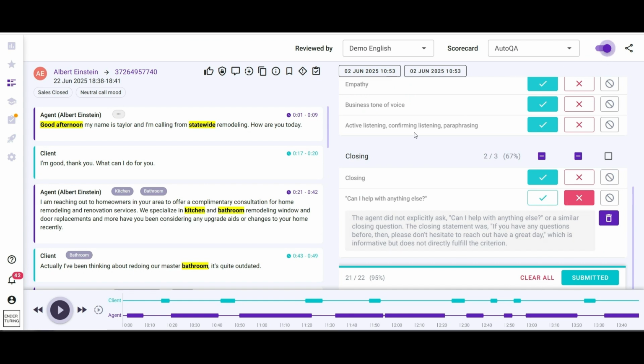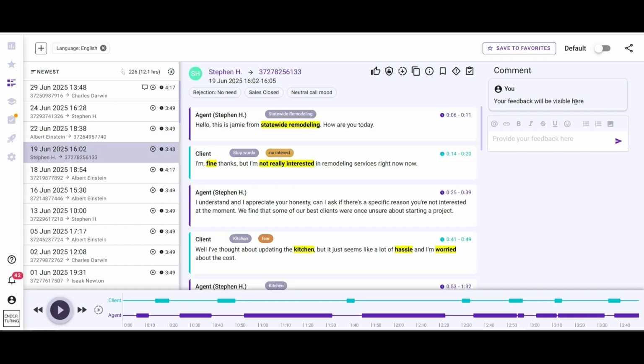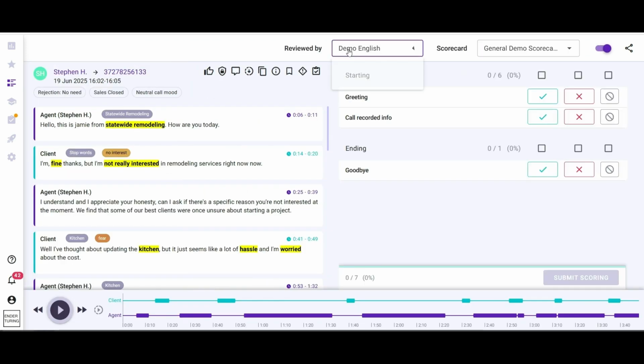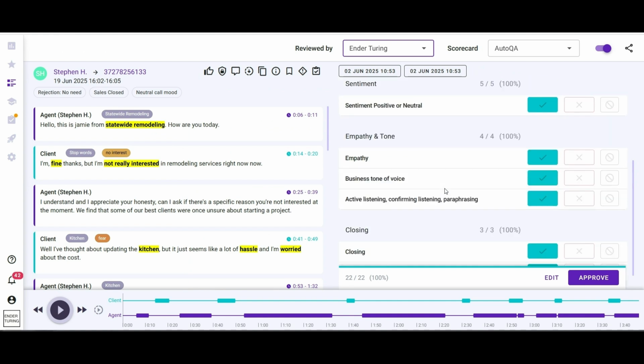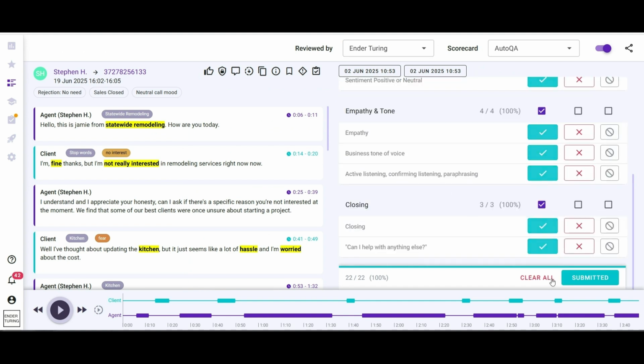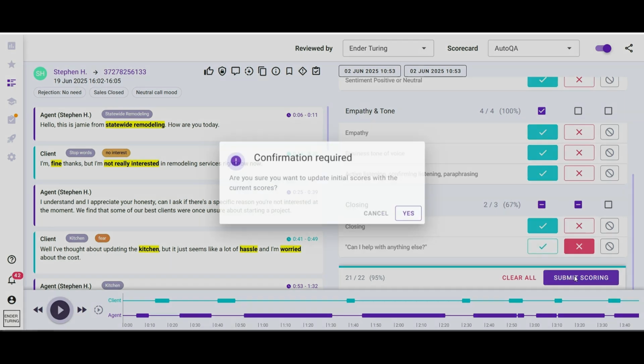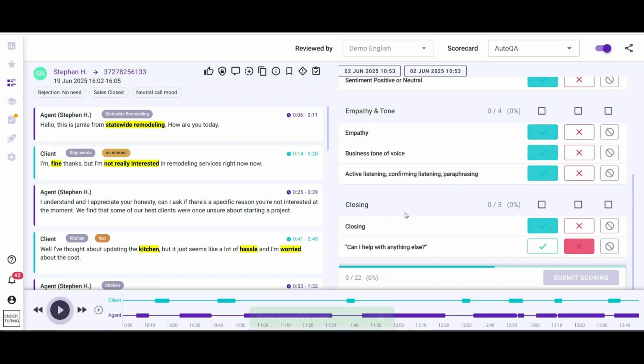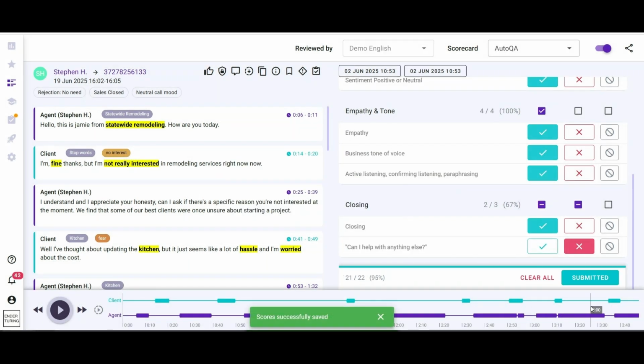For example, let's move to the next conversation, and if you see that a point was scored incorrectly, click Edit, make your changes, and save. The same as before, only your manual version will remain in the final score.